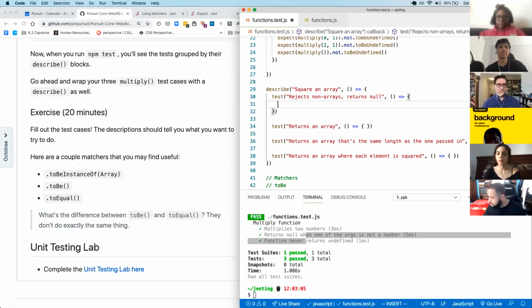Yep. So for each of the tests, for one I put a number and then some text and then an object. Tell me what to type. I just put expect square array and then 5 in the parentheses, and I just put to be null.